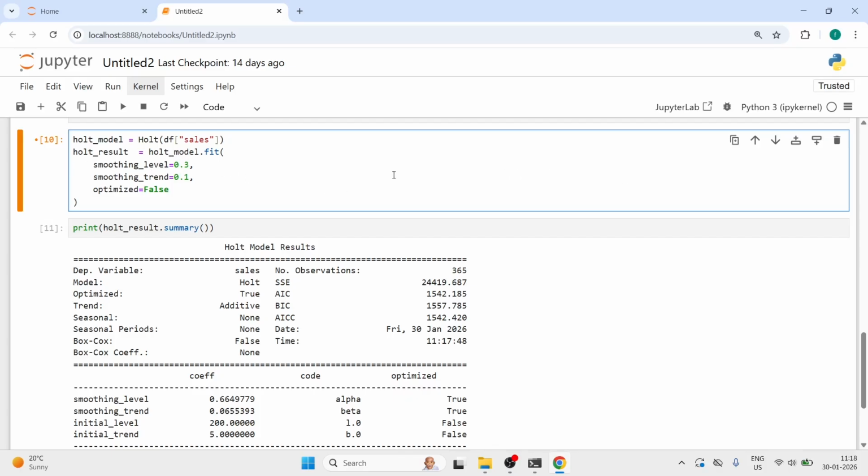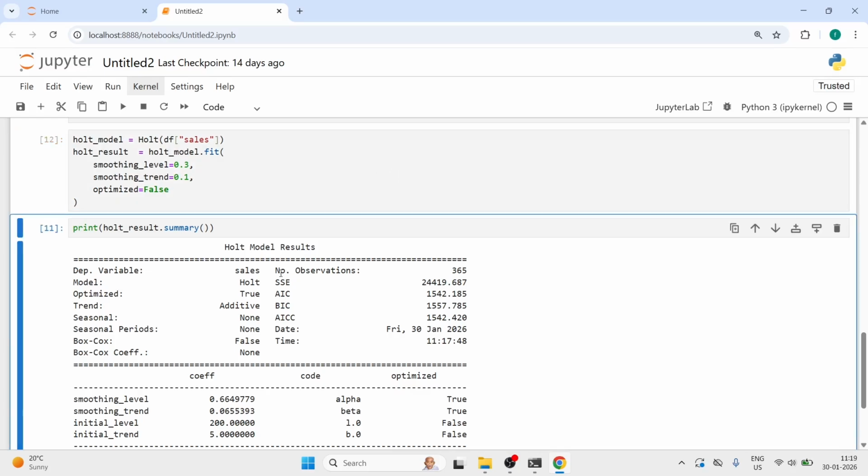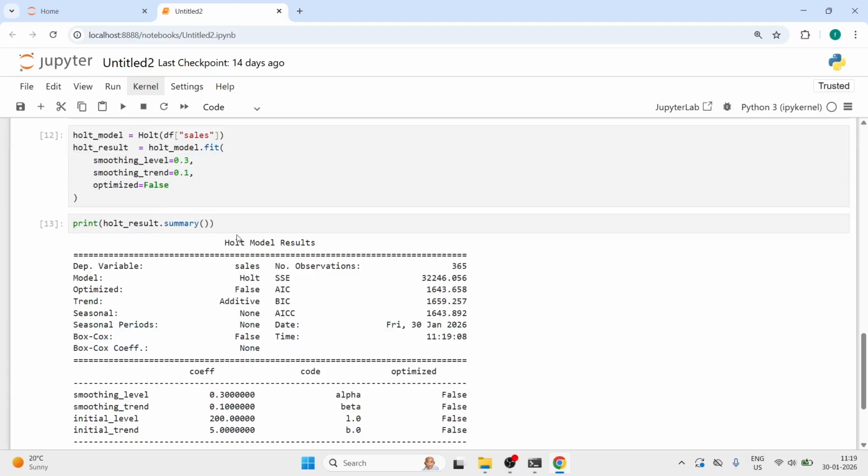And if I execute the code here, and if again I print the summary, you will see this will change to false. So I will do that, and now you can see it has turned to false. Then the trend is additive. Then these are the error metrics, AIC, BIC.